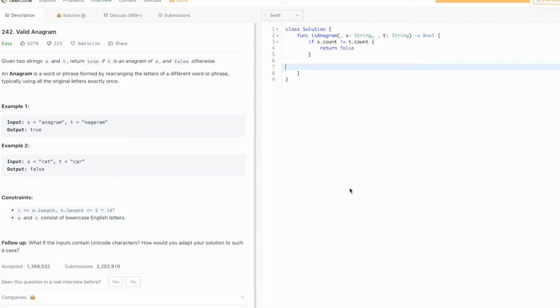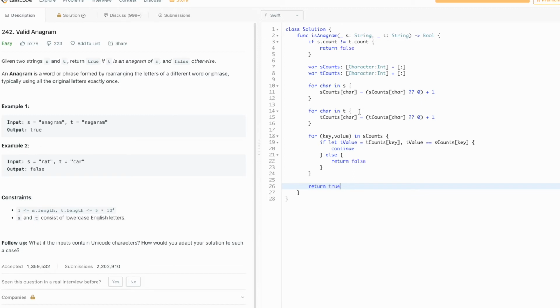Now we want to solve this problem with a dictionary or hash map. So I'm just pasting the code and going through it line by line. We need a dictionary, S counts for example, and another one, T counts, to hold the characters and the total number of each character inside each string. So I'm creating a dictionary of character to integer here, and another one here too, and then iterating through each string and populating our dictionaries.